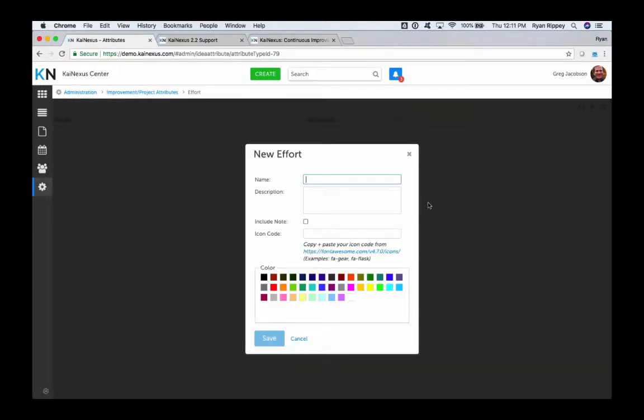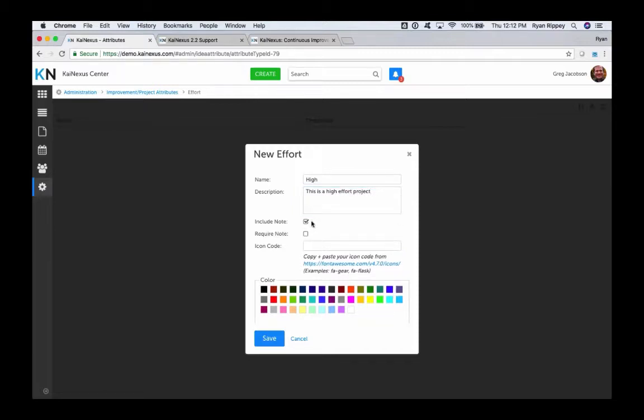Now, creating effort gives us a name, so we can say high here, and we have our description. So whatever you're going to enter in for the description here, when you hover over that high value, again, this is that tooltip that's going to give you a little bit more context so you understand why you would be selecting that value. Yes. Then we can also include a note, as we saw earlier. We can even require it.